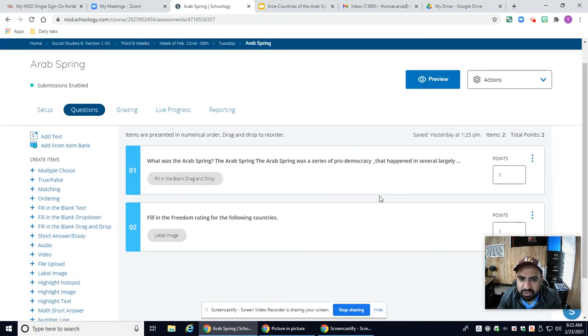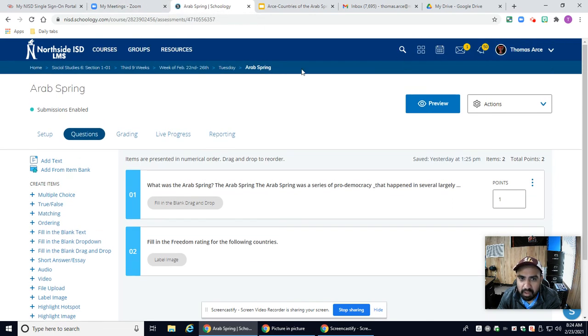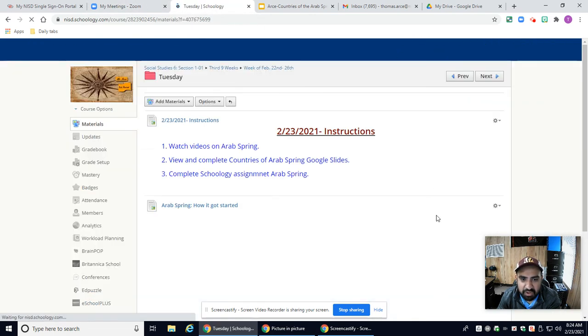It's really simple. You have two questions. They're both fill in the blanks. You're labeling the images on this one. This one you're pretty much matching where the words go. Once you finish, again, submit this. This one is for a grade to make sure that you are completing the assignment. Once you submit this, that is all you will be doing today.